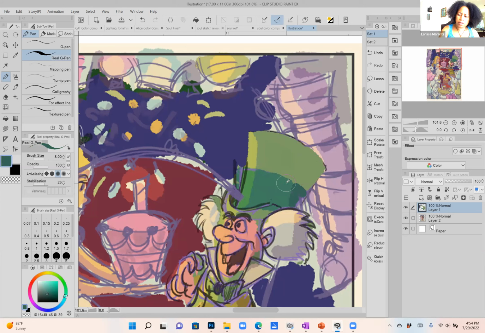You can see that I'm using this textured pen. So this is going to be really kind of fun, the way this looks. The real G pen is a textured pen. Yeah, it seems like it is. It's got a really rough kind of line to it. Mm-hmm. Nice.